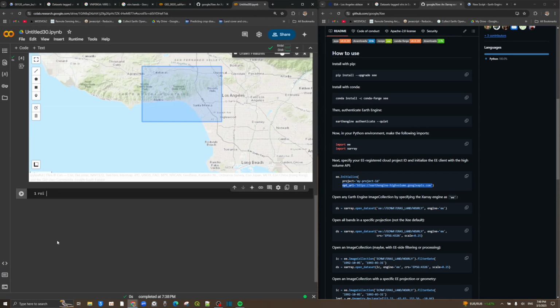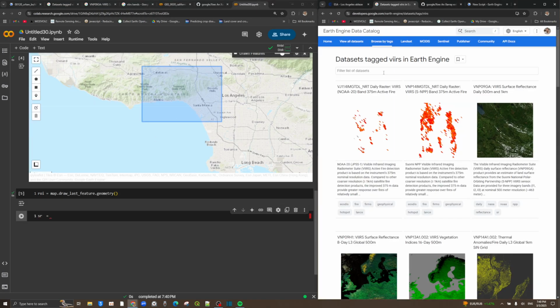Now, to find the image collection, go to the Google Earth Engine data catalog, and then go to browse by tags.